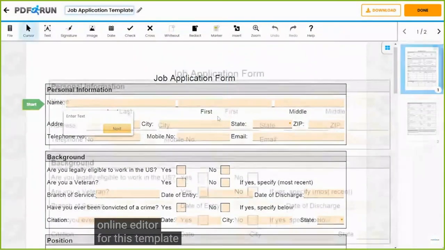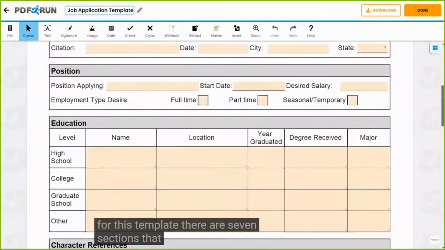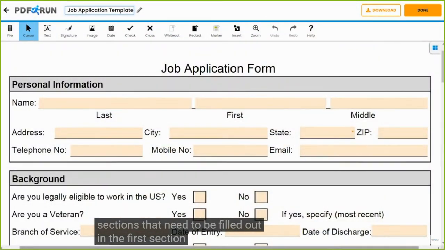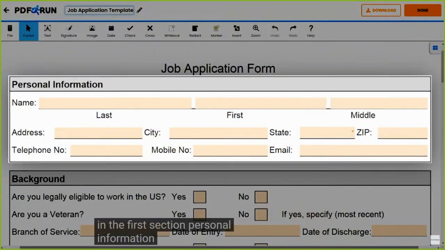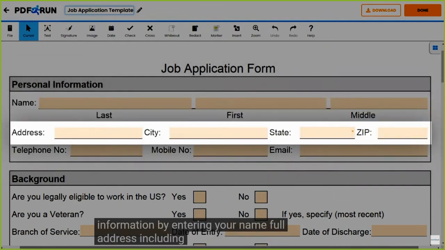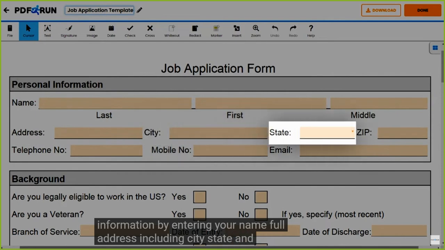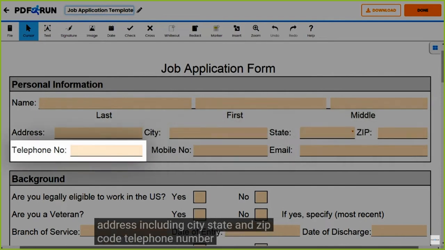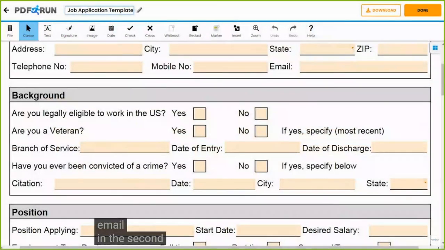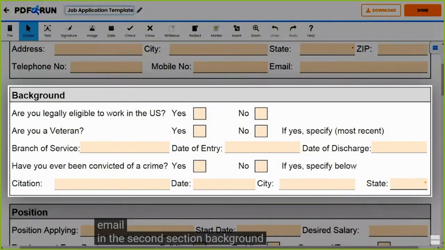For this template, there are 7 sections that need to be filled out. In the first section, Personal Information, provide your personal information by entering your name, full address, including city, state, and zip code, telephone number, mobile number, and email.